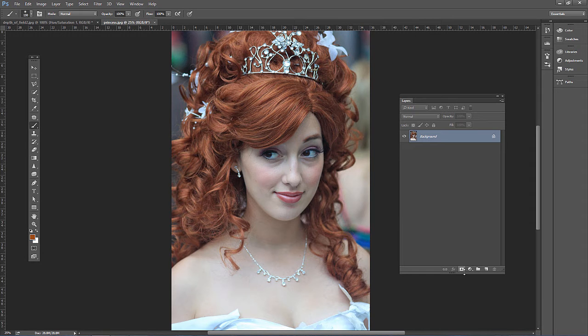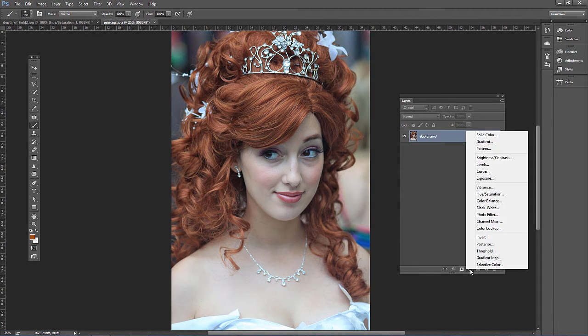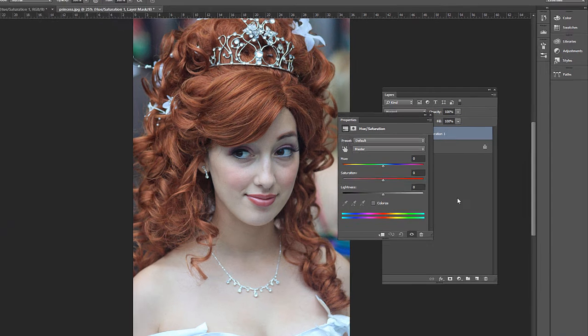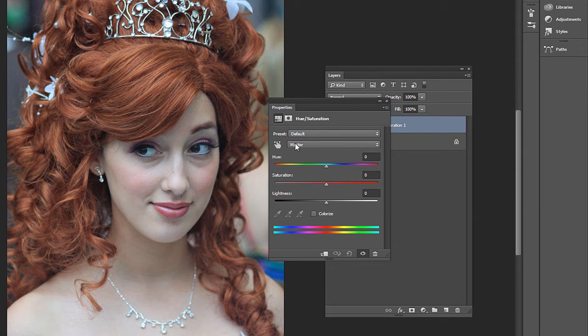And on the bottom of the layers panel, go ahead and click the add new adjustment layer icon and go to hue saturation. Notice we have saturation here, and where it says master, by default it's going to affect every single color. So we can bring it all the way to the left and it'd be grayscale. All the way to the right it'd be overblown, and we wouldn't want that much saturation.